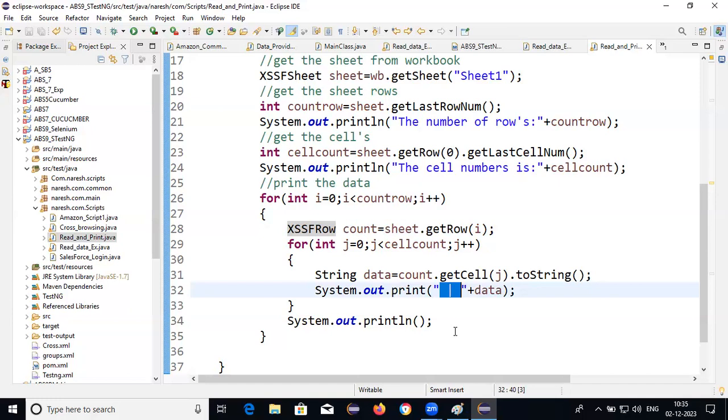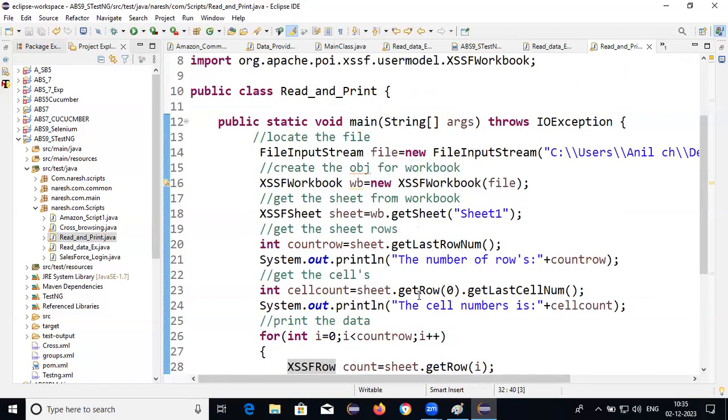Next line. If we want to print pretty print, we need to remove the ln from system.out.println. Okay, take the screenshot.